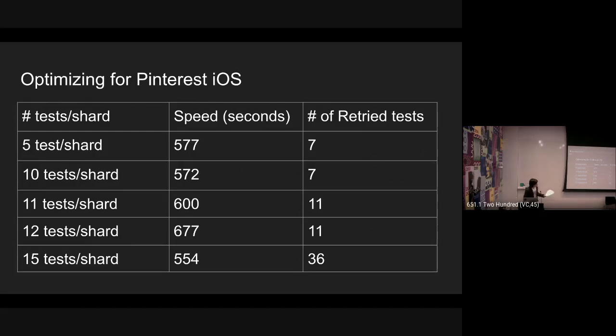As you take a look at this test data, what you notice on the far right corner of the chart is the total number of times any test in our suite actually retried. That's an indicator of flakiness of the test, how many times it failed for whatever reason. And what we found was that it starts slowly creeping up after 10 simulators per shard. The reason why is probably due to sharing the machine's processor and the machine's resources.